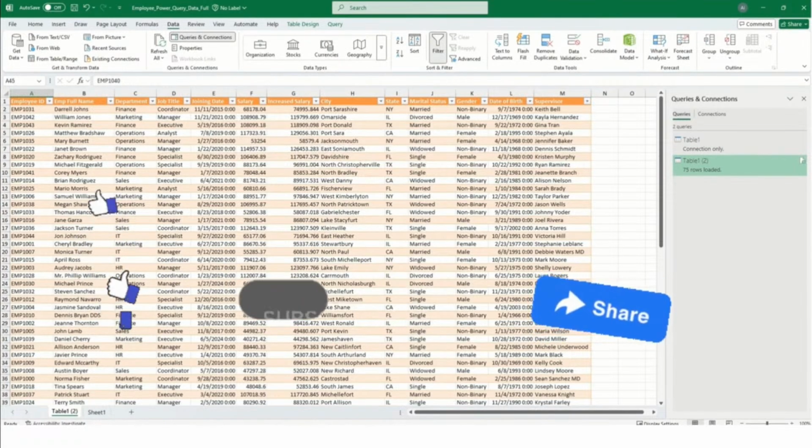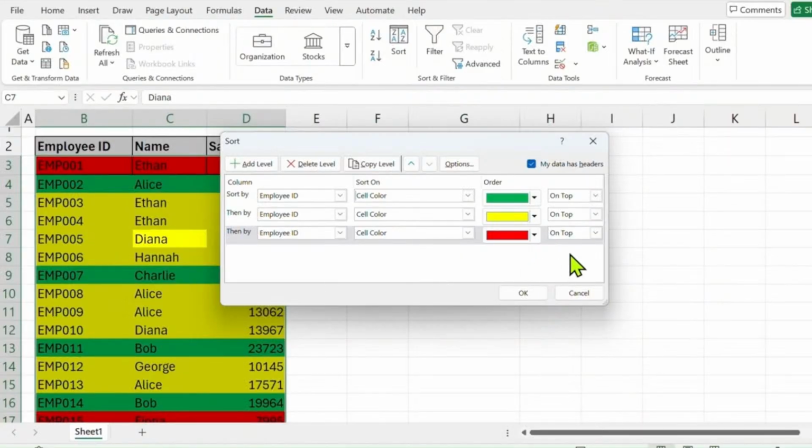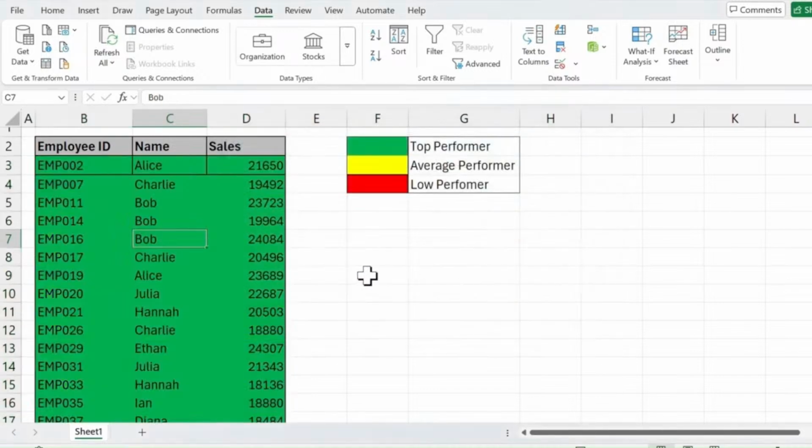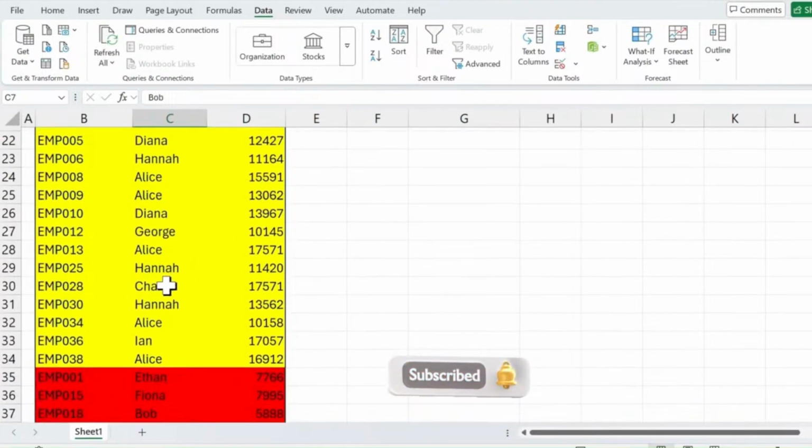Are you looking for a way to sort your data based on color like this? I will show you how to get this done, so watch the video till the end and make sure to subscribe the channel. Let's get started.